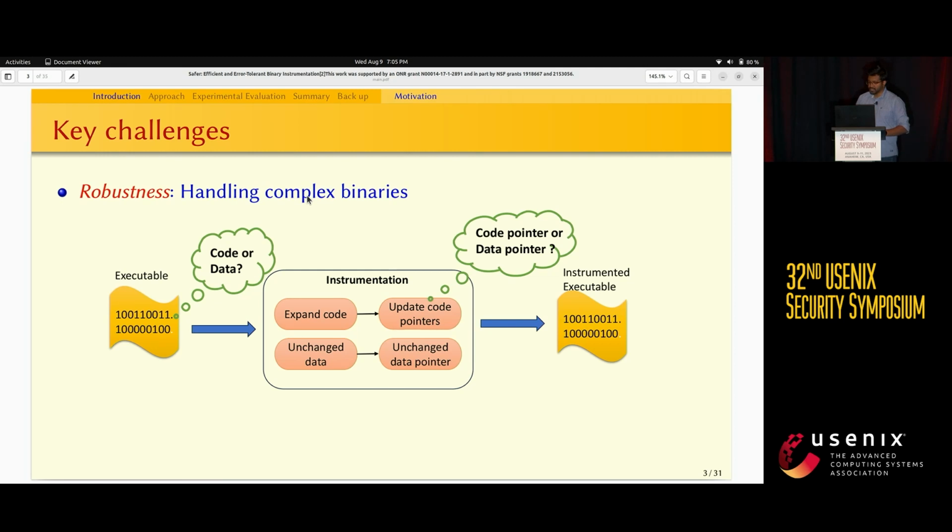The key challenge in binary instrumentation is the problem of interpretation. Without any symbolic information, it is hard to say what is data and what is code in a binary. Since binary instrumentation expands or changes the code layout of the program, we need to correctly identify all the code pointers and update them so that we can generate a functional binary.